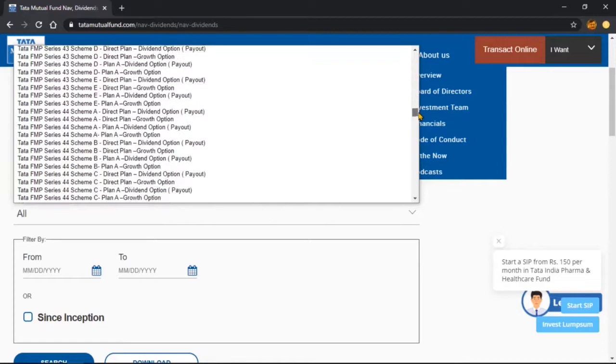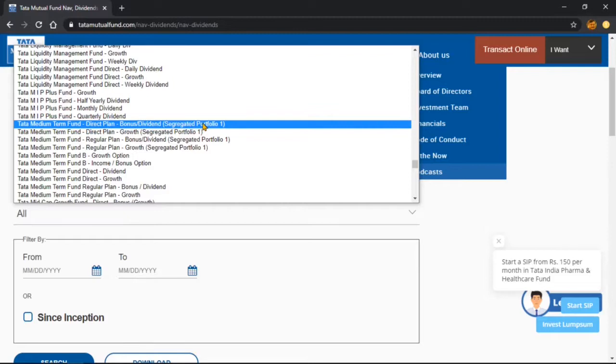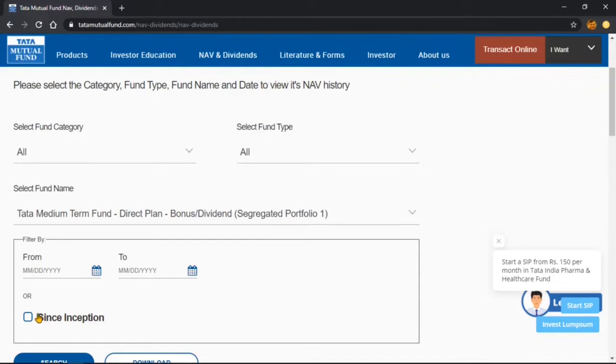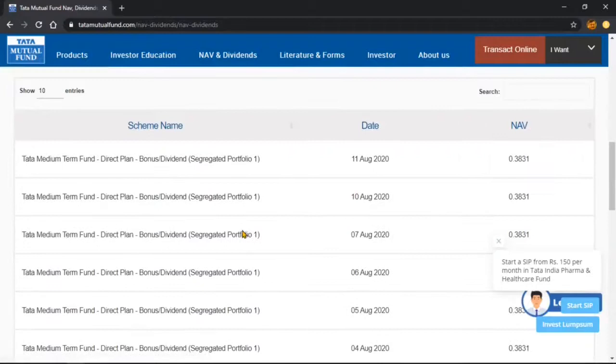Now, if you see this, Tata Medium Term Fund, Direct Plan, Bonus Dividend, Segregated Portfolio. Now, this segregated portfolio tells us that this is a portfolio which has been side pocketed. Right. So let's select this and let's say we want to see the NAV since inception and let's hit the search button. Now this will show us the NAV for that scheme. And if you see this, the NAV as on 11th August 2020 is 0.3831, which is ridiculously low. Now this is logical because this portfolio obviously comprises only of distressed asset. So therefore its NAV is bound to be low. Right. So this is how a distressed portfolio or a side pocketed portfolio is shown.